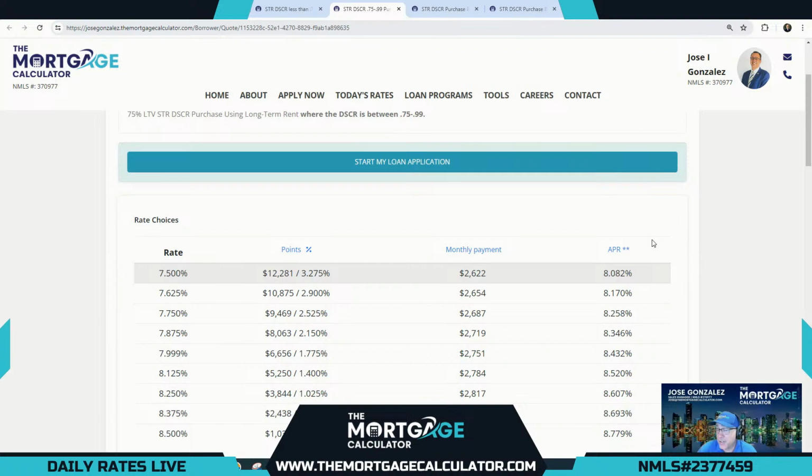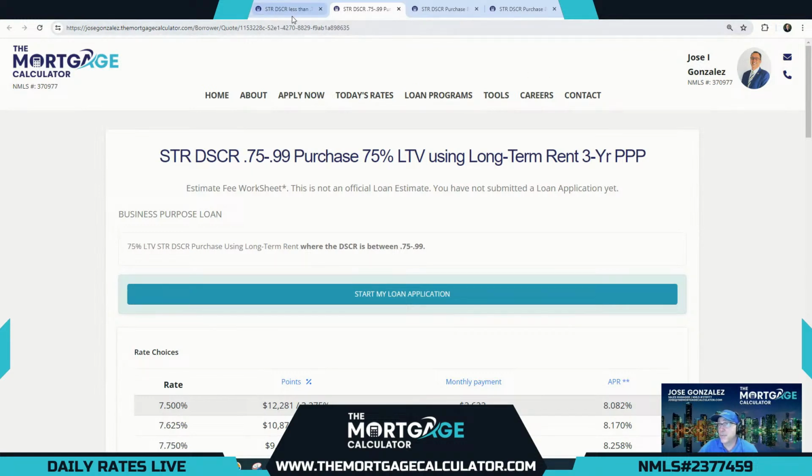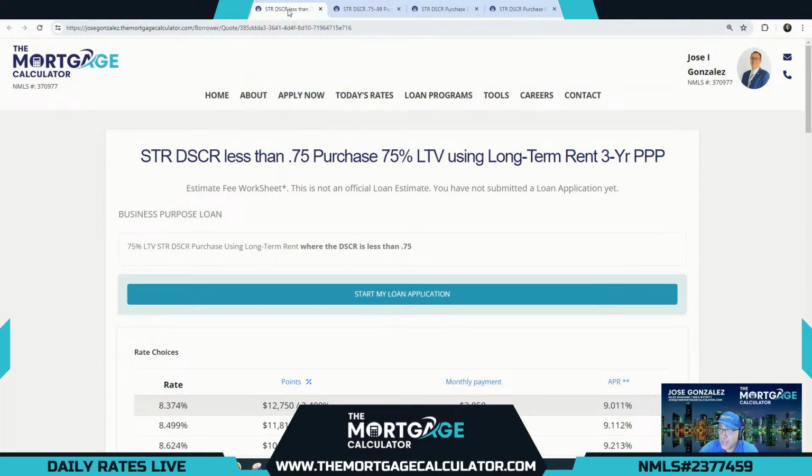Actually, amazing rates considering your DSCR is below 1.0. The rate is roughly 0.5% higher than the option that we just saw with the DSCR at 1.0 or above. This one, lowest cost option, 8.5%, and lowest rate option, 7.5%. But remember, this is at a 75% loan to value, whereas the other options were 80%. And like they say in those commercials, but wait, there's more.